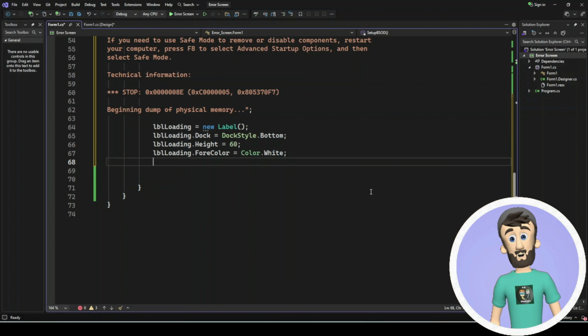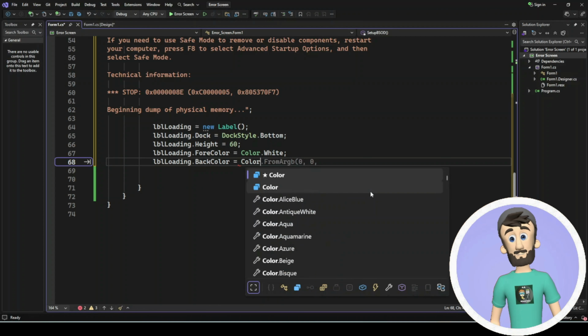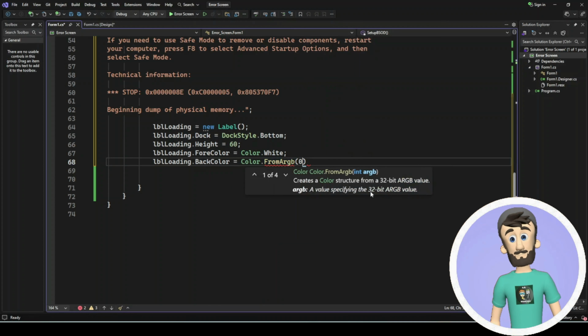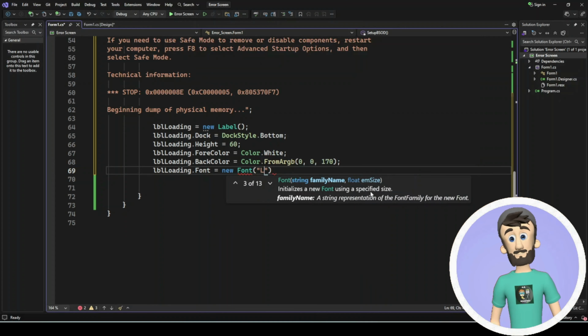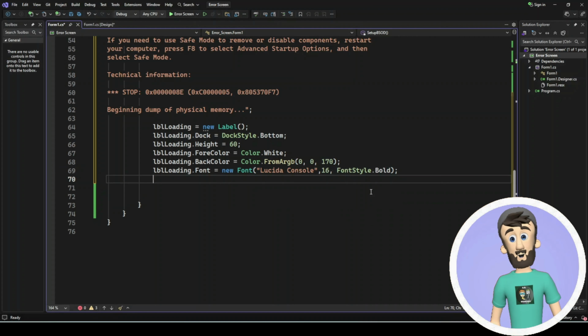Now we create the second label. This label becomes the fake system status message at the bottom of the screen. And honestly, this small detail makes the whole blue screen feel way more real. Dock it to the bottom of the form and give it a height of 60. After that we style it. White text. Blue background. Lucida Console font. Exactly like the classic Windows XP style. Then we add some padding so the text isn't glued to the border. And finally we set the default text to "Collecting data for crash dump."